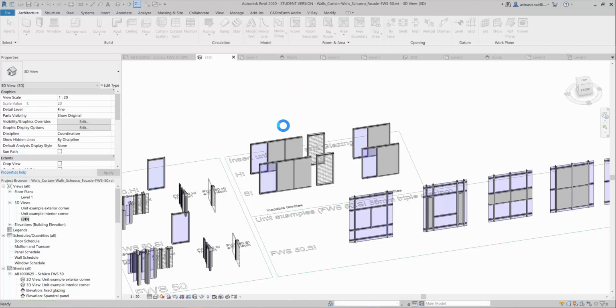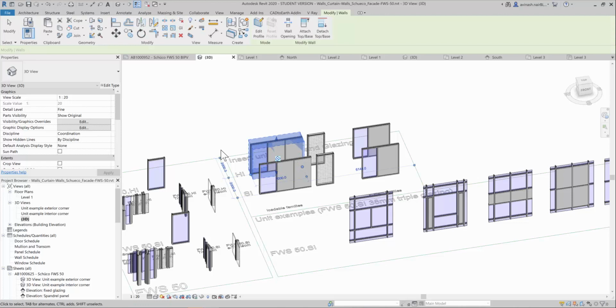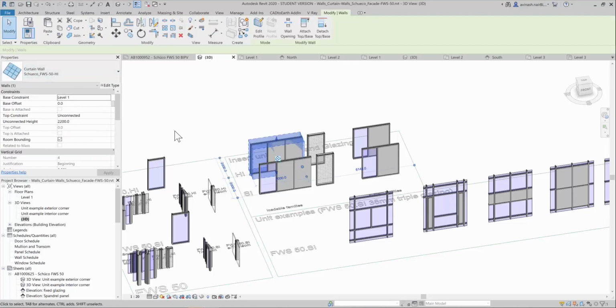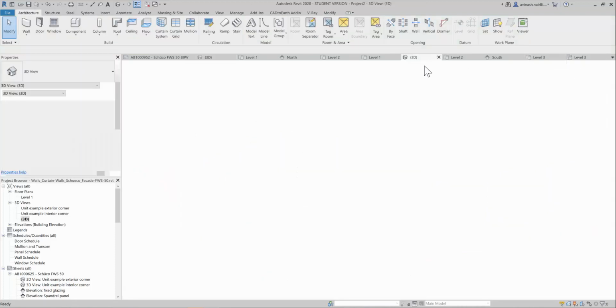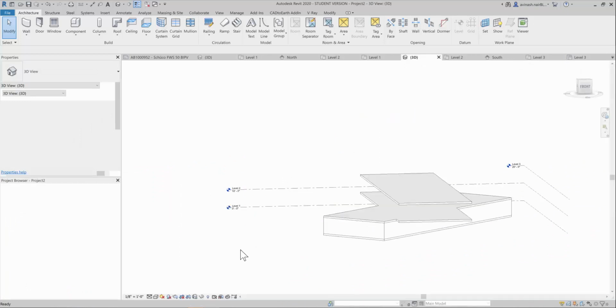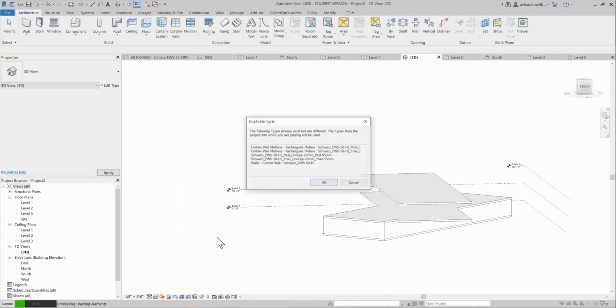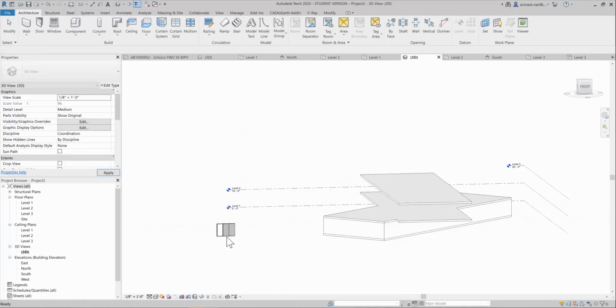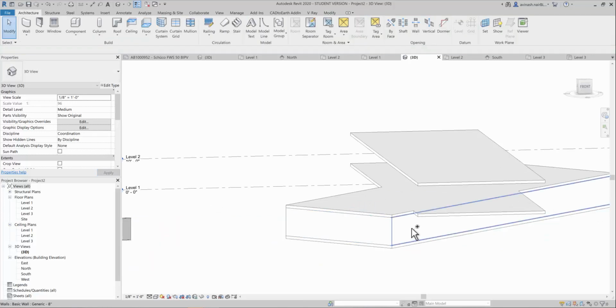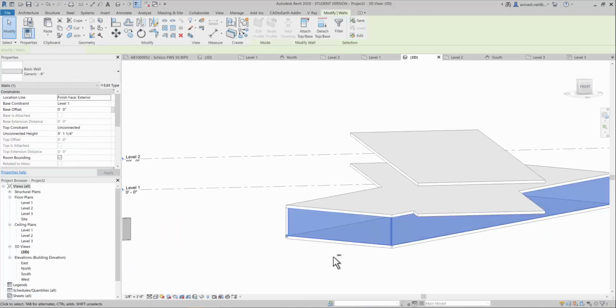Okay, it's taking time. So once you're done with that, you can copy this family from here. So this family is selected, you can copy this family and go to your 3D and paste it somewhere here. I pasted it. Now what I'll do is I'll select all these walls.